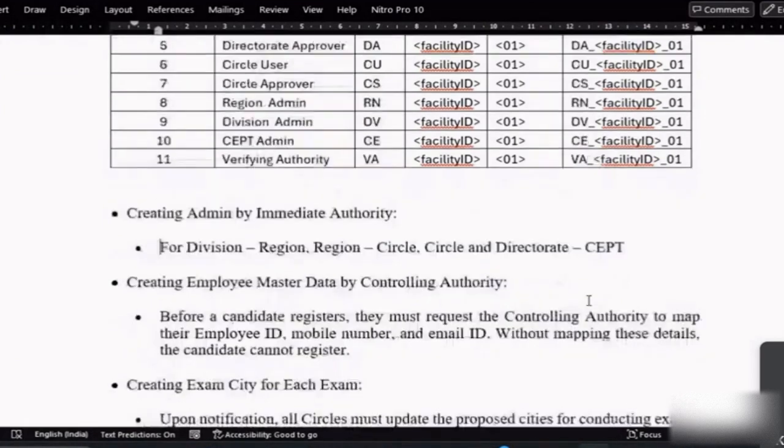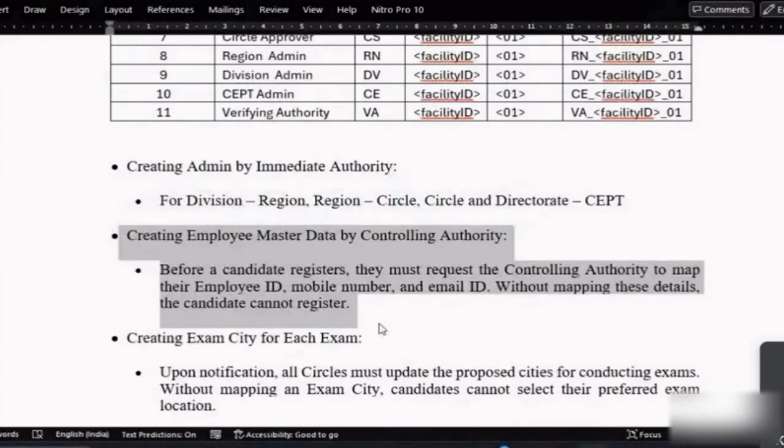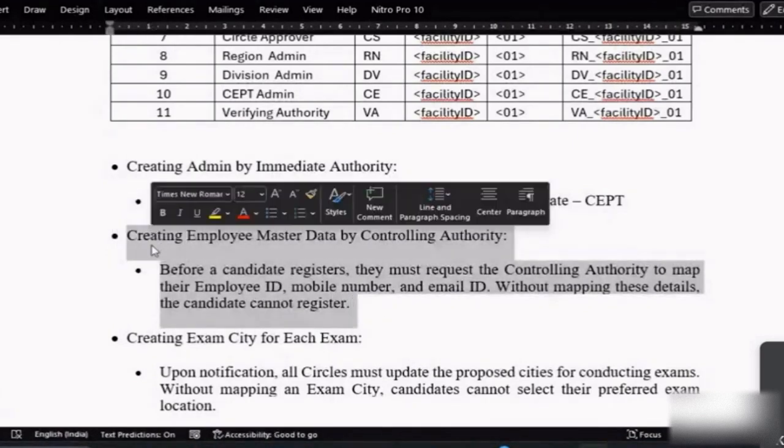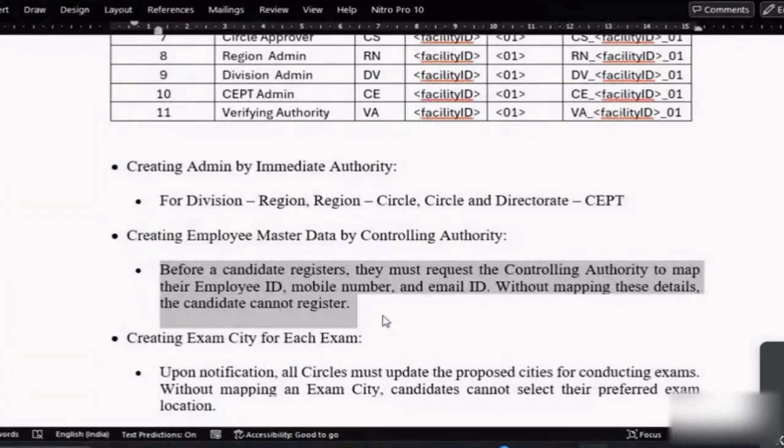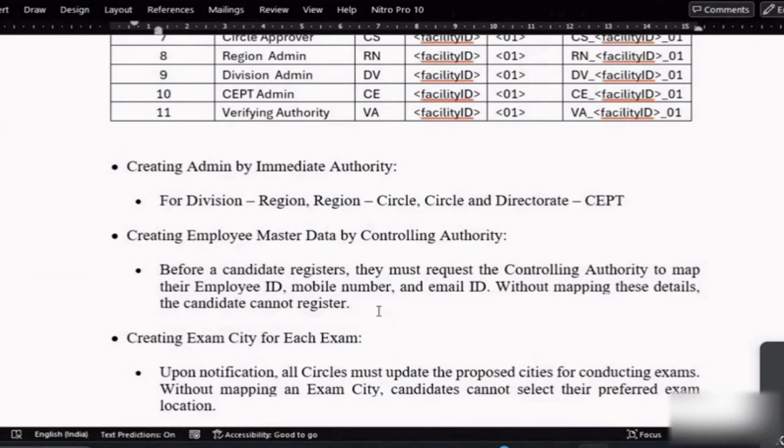Okay. There is an option exclusively for the controlling authority to create the employee ID with email ID and mobile number. So without registering this, the candidate cannot log in. So if required, the candidate can give the request beforehand, and this request can be given not during the exam time. Okay, even this application will be open to the user for 365 days. So a user can register at any time.